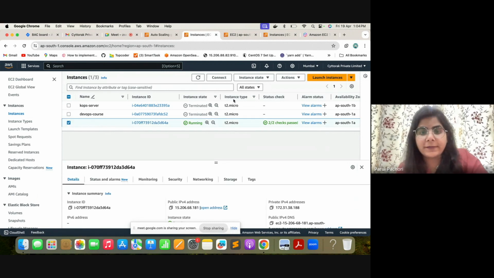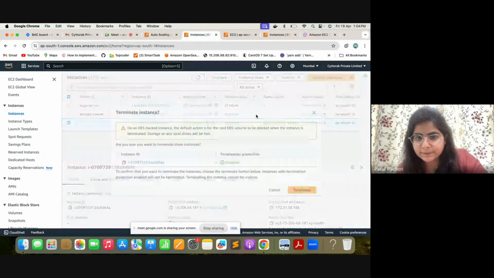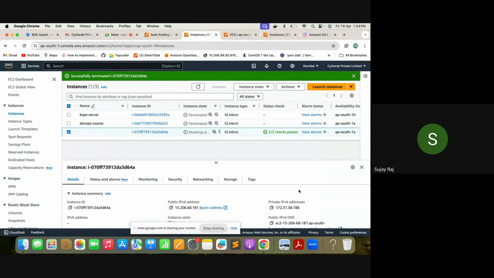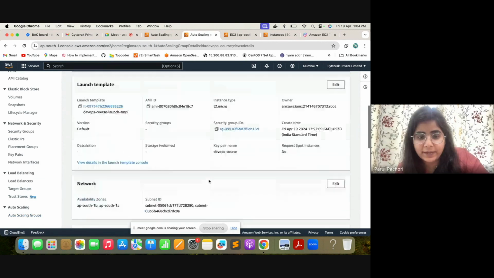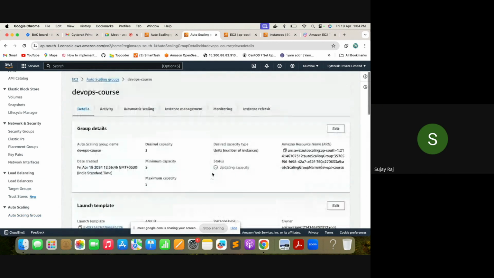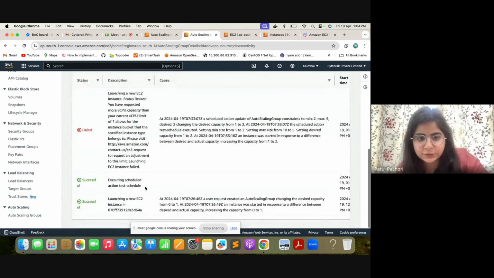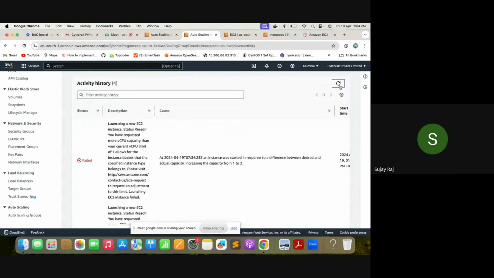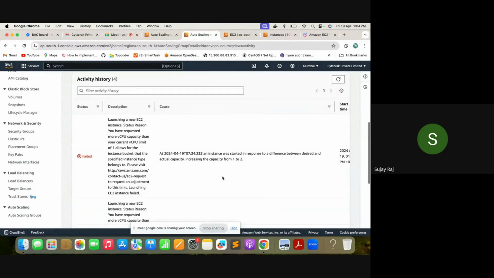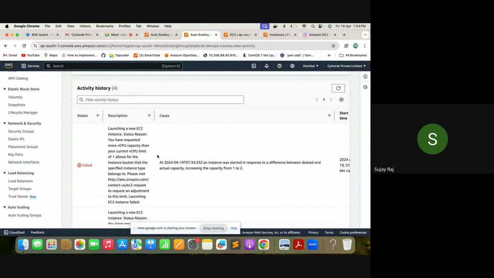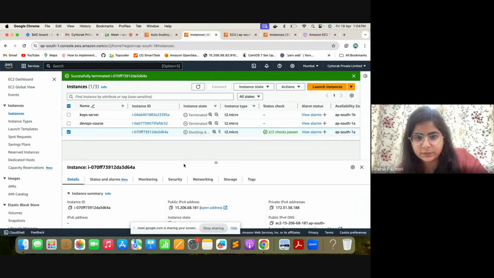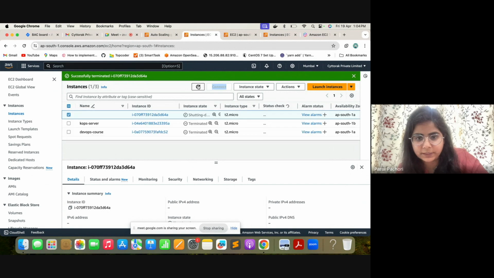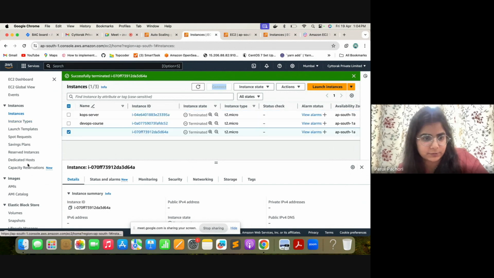What if I delete this instance accidentally? It will create another one. It will try and create another one, because here we have written what the capacity should be. It tried creating another instance but couldn't. So ideally, it is trying to create one more instance. Let it shut down, terminate, and once it is terminated, let's see what happens at this end.